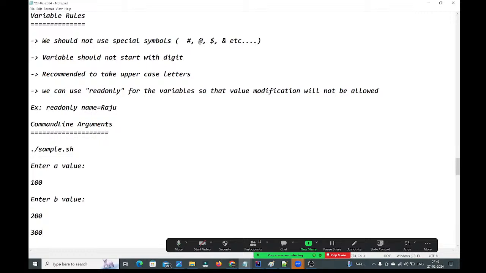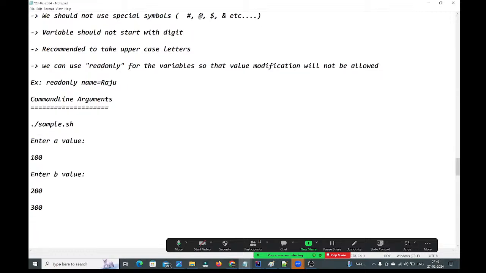Command line arguments means what we will do is run the script file sample.sh, and in the same line, after giving this command and a space, we need to provide the values also. Here, whenever you run this file, it will ask you to enter the A value, then only you provide the value. Again it will ask you to enter the B value, then only you provide the B value, and finally it will calculate the sum of these two numbers.